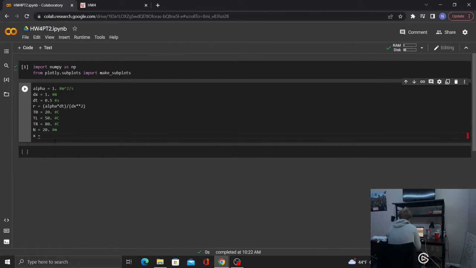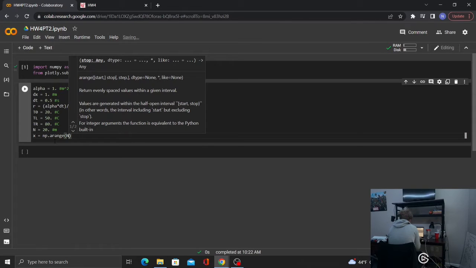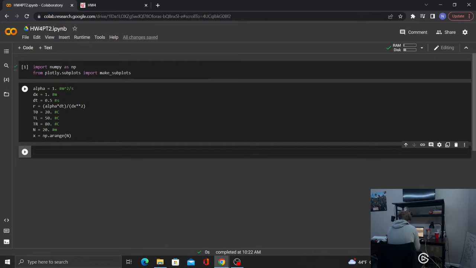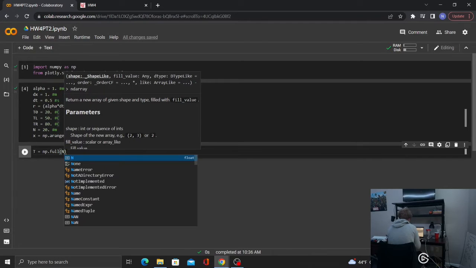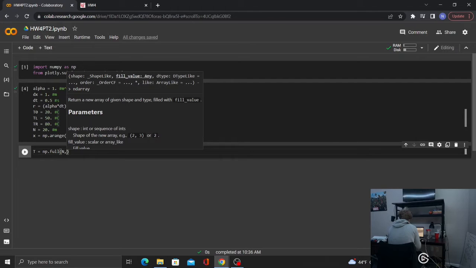So we can say that x will be equal to, and we can actually use the numpy.arange formula, and we're going to want it at length n. Like so. And I'm going to shift n around that. And then now for the temperature, we're going to want that to be the same length, like, as you can see here, shape, we're going to want it to be the same length as that n length. But again, we're going to want it to start at t0.